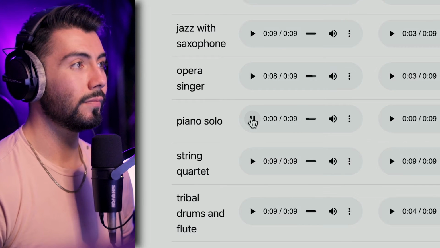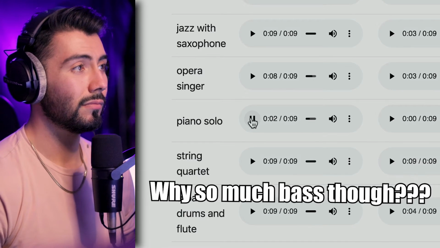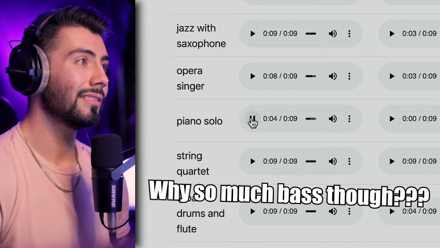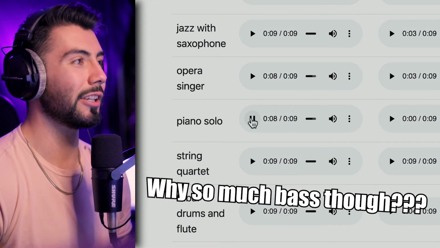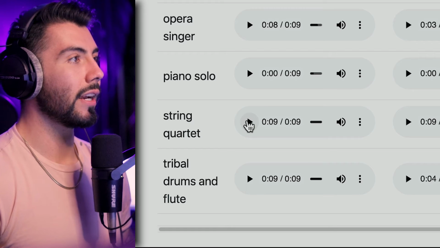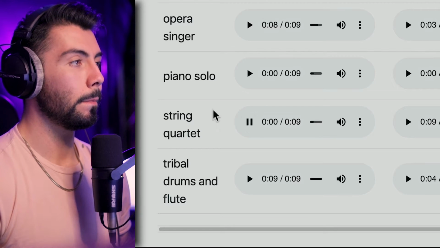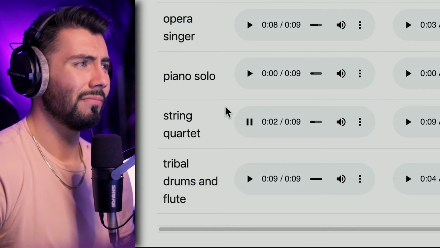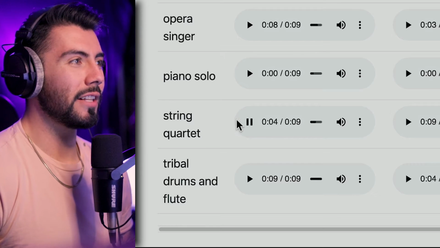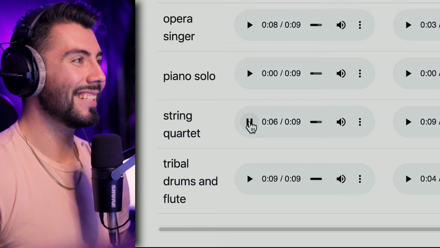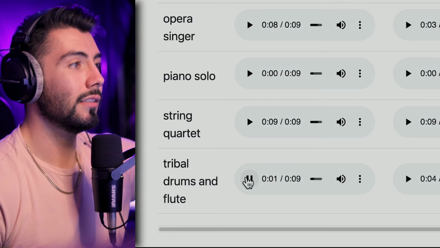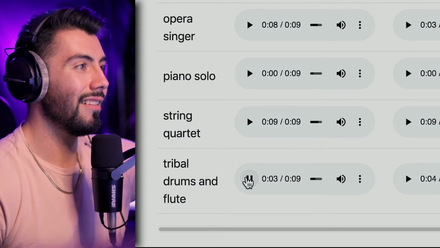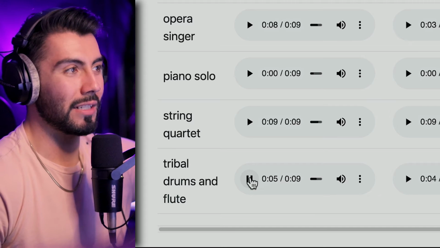Piano solo. It's really cool. All right, awesome. Again, strings also very heavily sampled here, so let's see how this sounds. This sounds like some Cruella de Vil stuff right here, man. I like this a lot. Tribal drums and the flute. This also sounds like some Disney stuff.